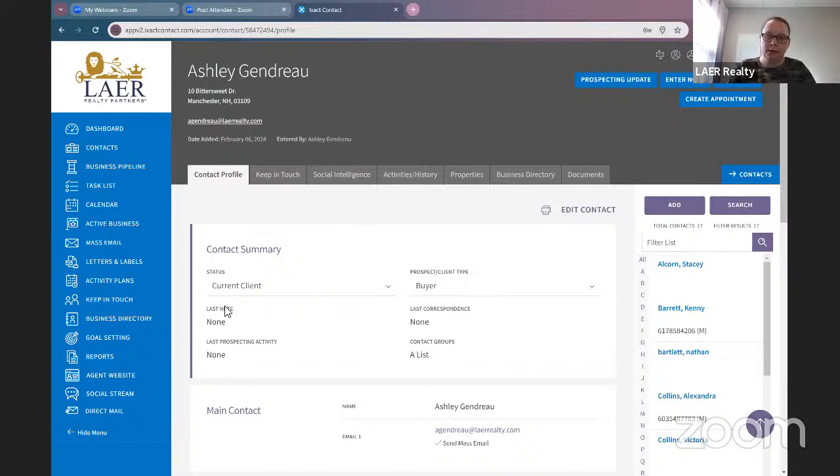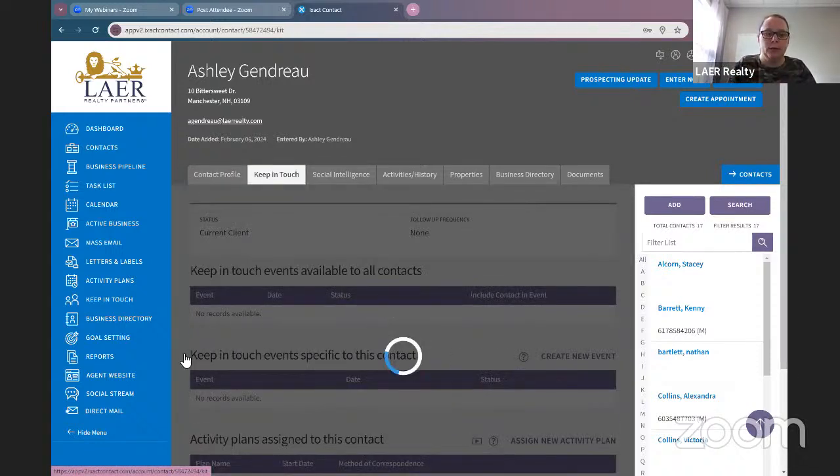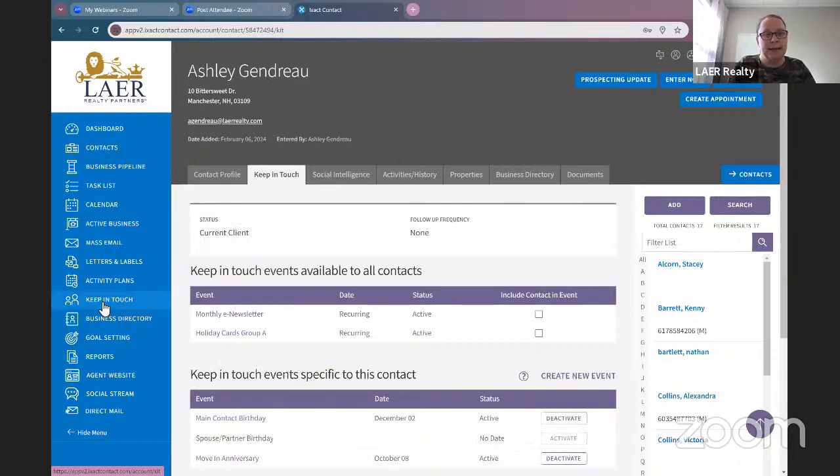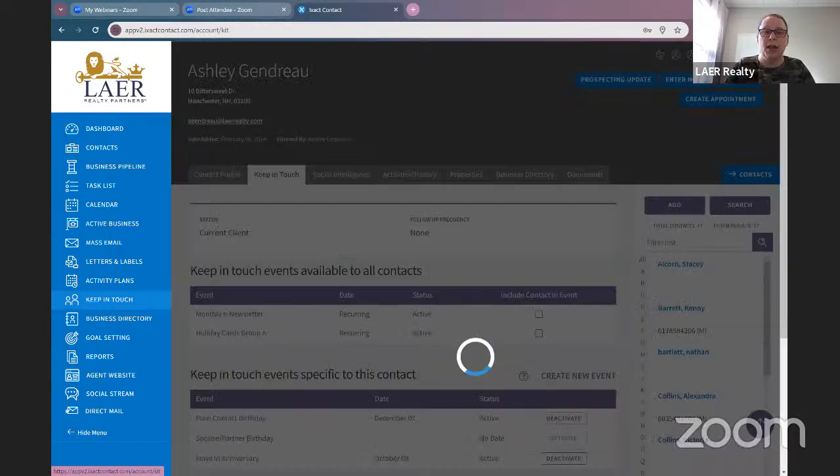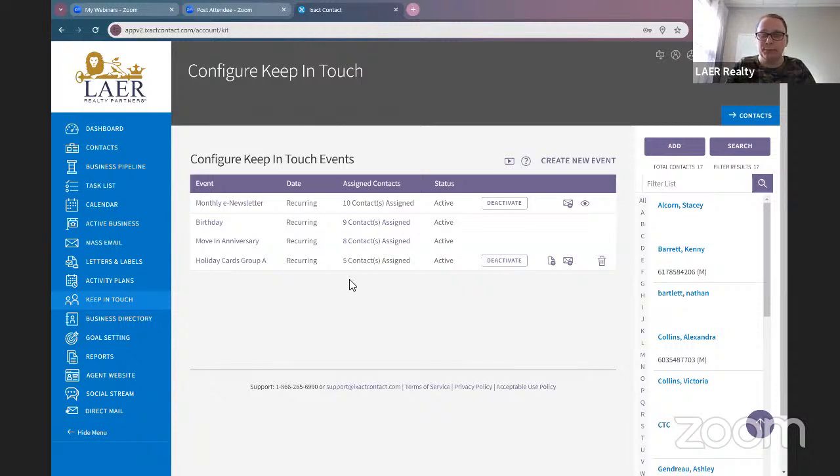And now what we are going to do is there's two ways you can do this. You can set up the keep in touch right from within the contact profile card, or you can go down on the left-hand side on the menu and go to keep in touch. I like doing it on the left-hand side. Mine are already set up.